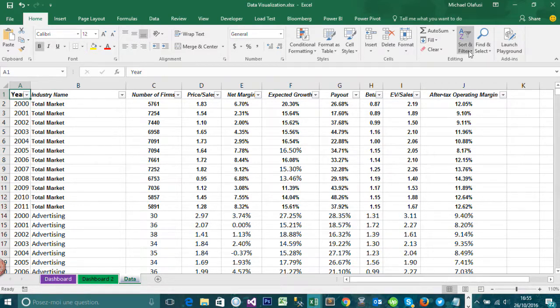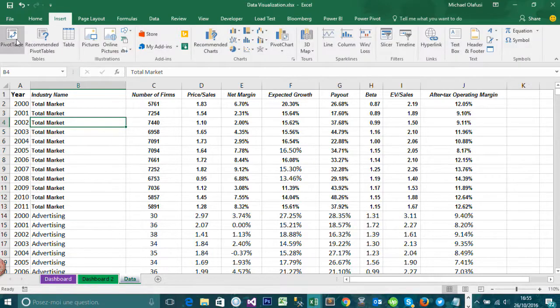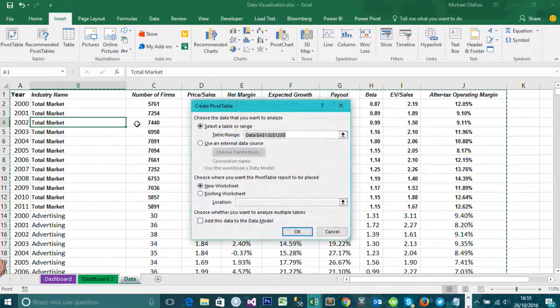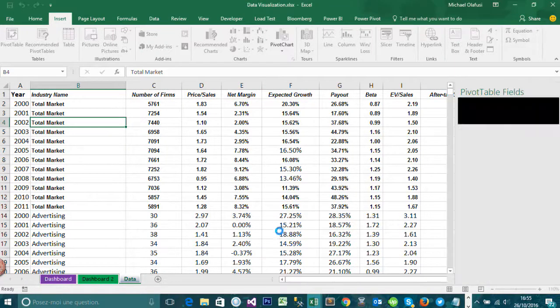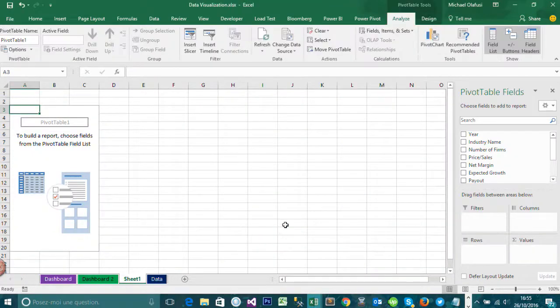The easiest, let me remove the filter. Okay, the quickest way is to click anywhere in your original report, go to insert, pivot table, and then just verify that I selected everything correctly. And once you click on OK, it comes in here.